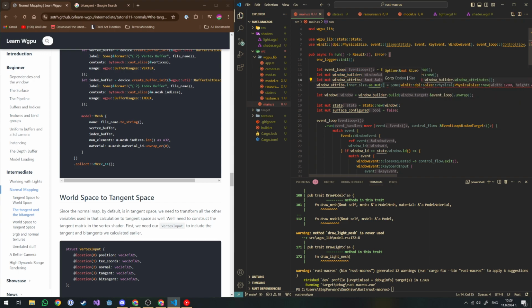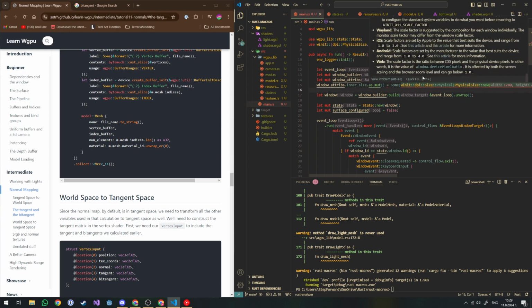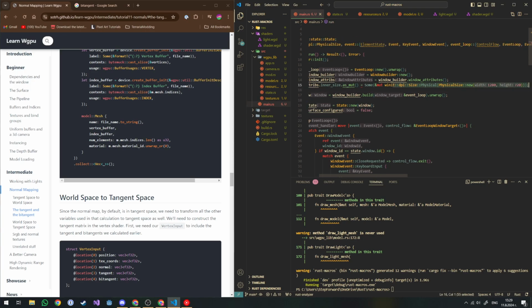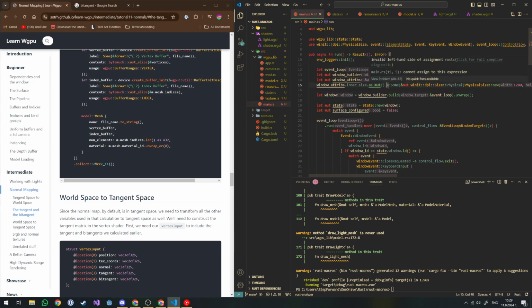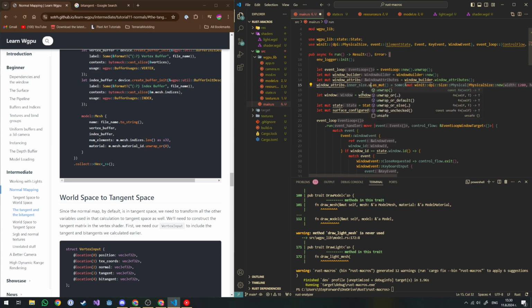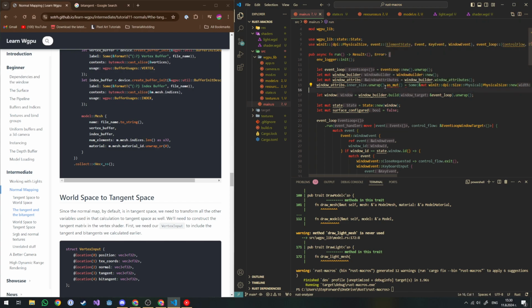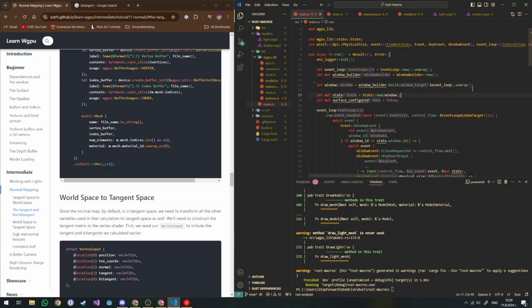So let's return all the mutables. Nope. Let's remove this. Consider mutably borrowing here. That's gonna change something. I mean, it seemed to have changed something. Dot on, nope. Okay, I'm not gonna bother with that for now.